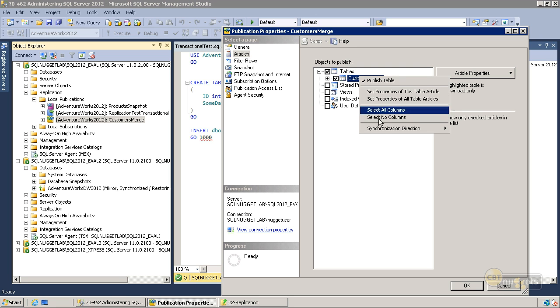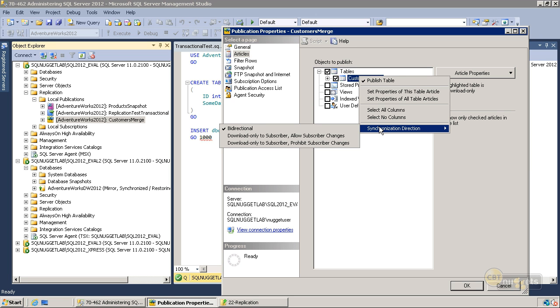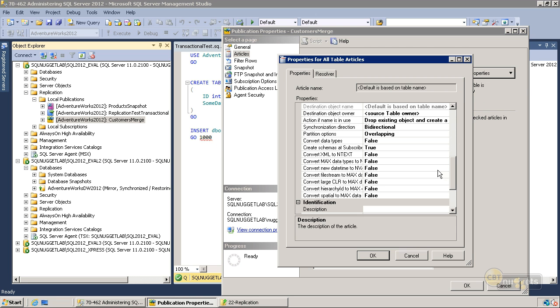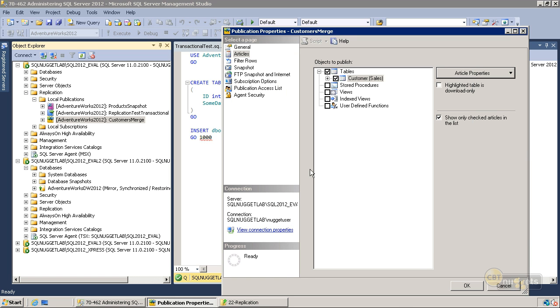If you right click on an article, you can set your synchronization direction when it comes to merge replication. So bidirectional is the default, meaning both ways. You can also override that if you wanted to only go one way for this specific publication, then you can do it and choose which one way you would like to go. Also in the article properties is where you can choose your resolver. Those are really the big differences here with merge publications.